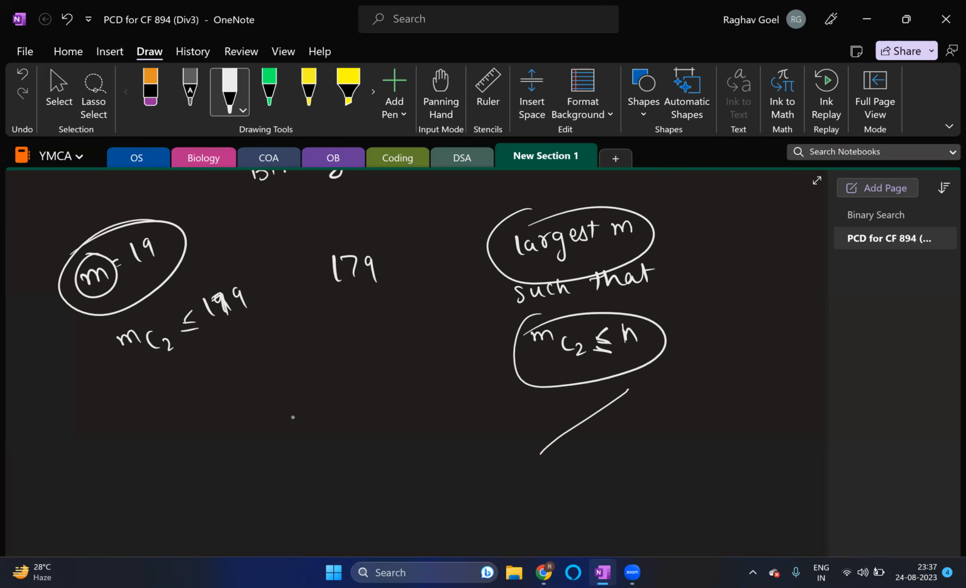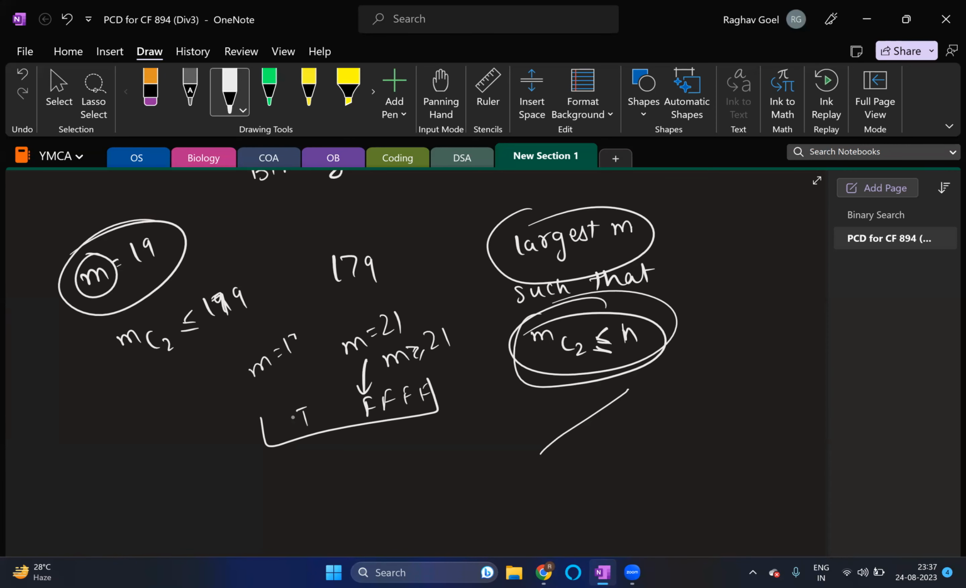So you can notice one thing: let's say there is some value of m, say m equal to 21, such that this condition doesn't hold. You can easily say that for all m greater than or equal to 21, the condition would also be false. Like if the condition is false for m equal to 21, then it would be false for all of them. And if it is true for m equal to 17, then it would be true for all of the elements which are smaller than 17, right? This condition, this one. So in this way, we can really prove that we can apply binary search here.